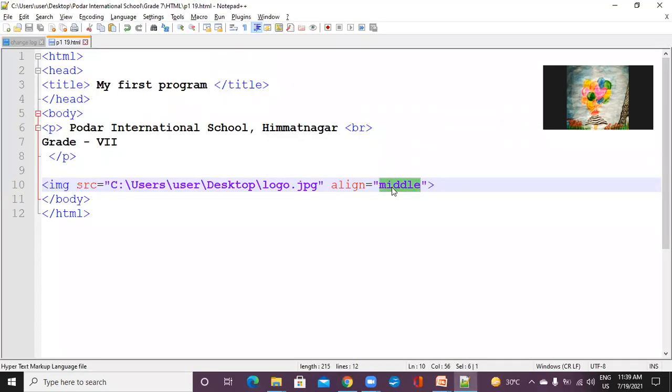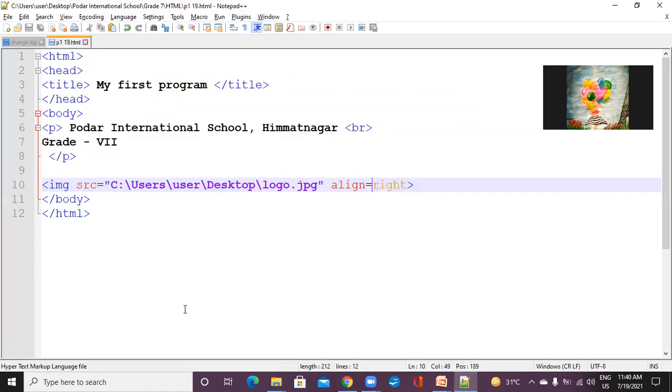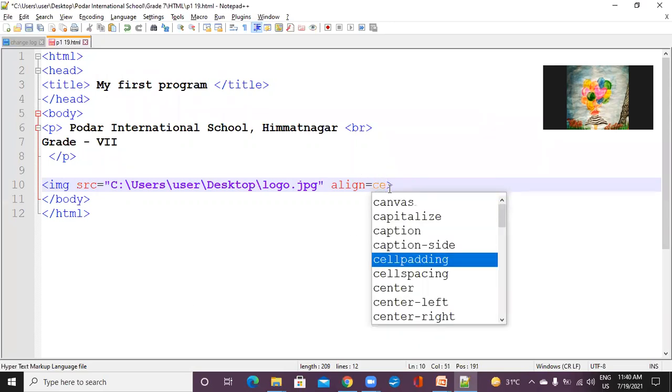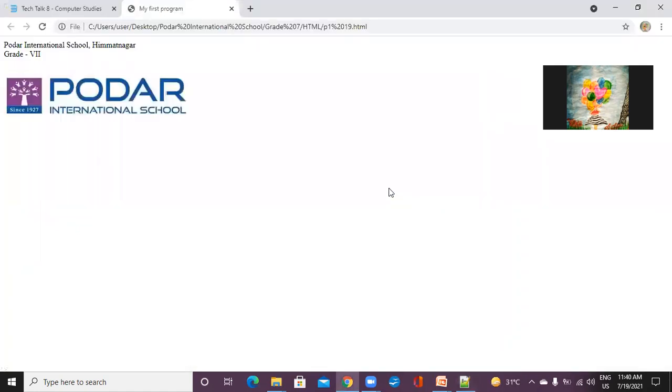Okay. So I'm first writing right alignment. Control S. So it will go to the right side of the web page. Web page means this white screen is called the web page. Whenever you write center here, don't we use the double quote? That mistake I do. Sorry, middle.